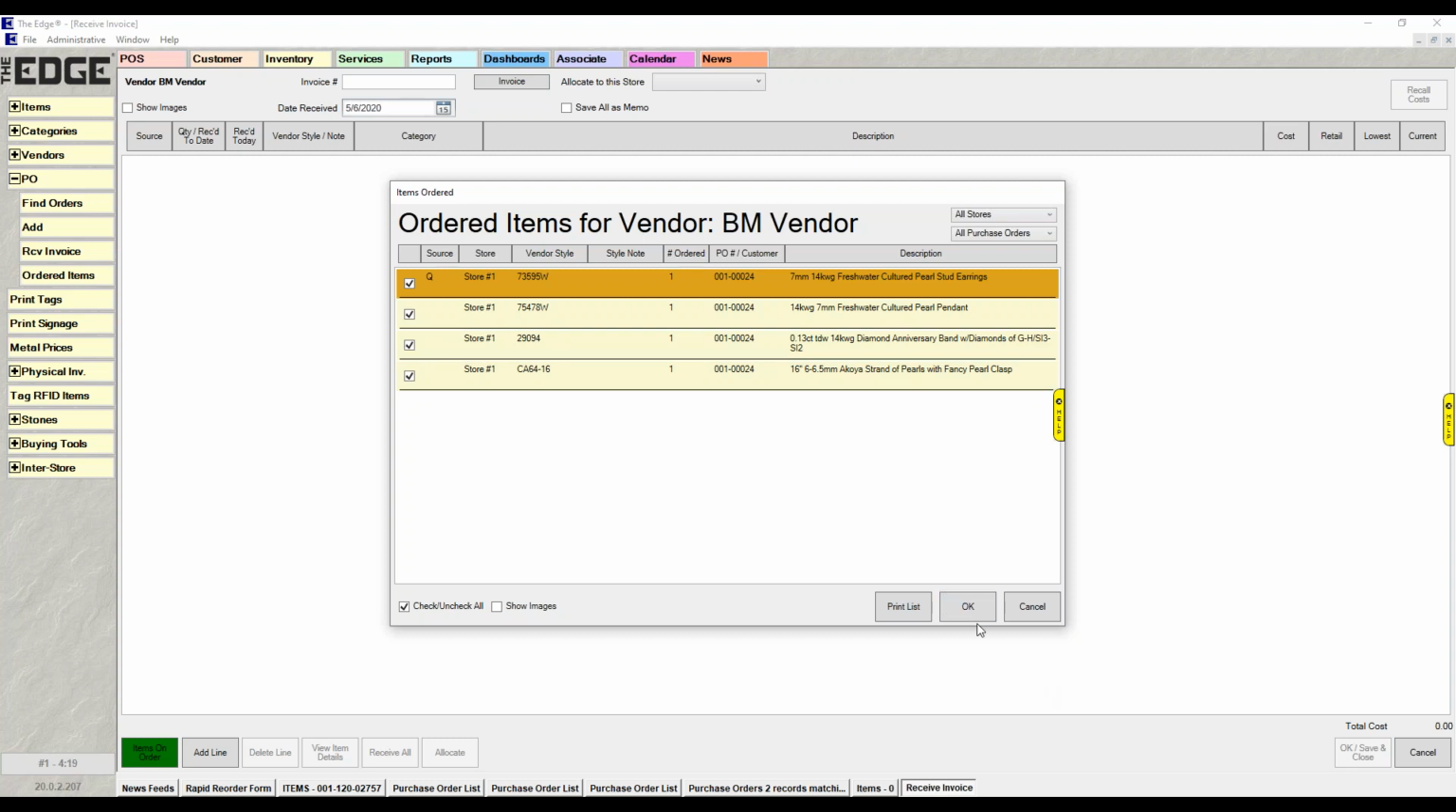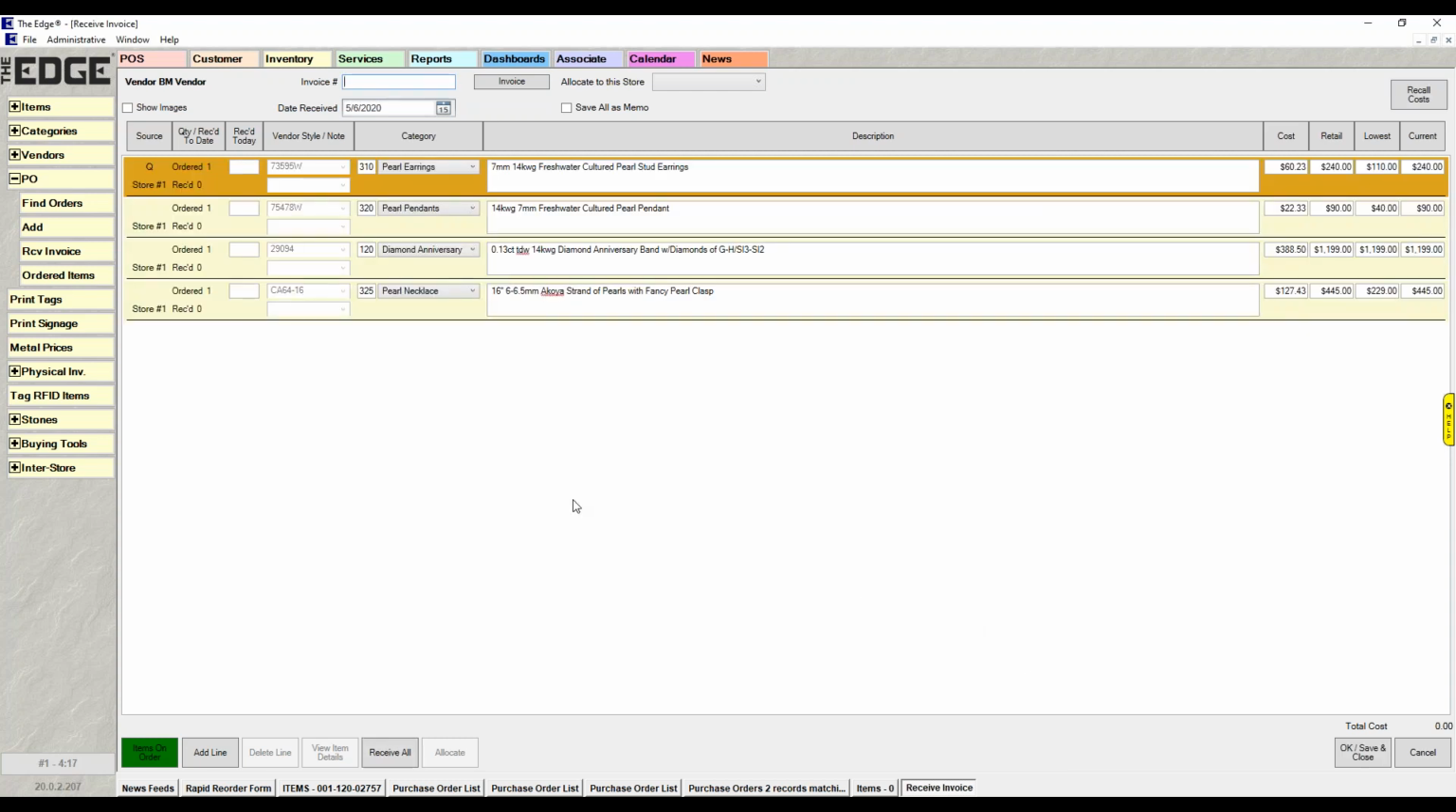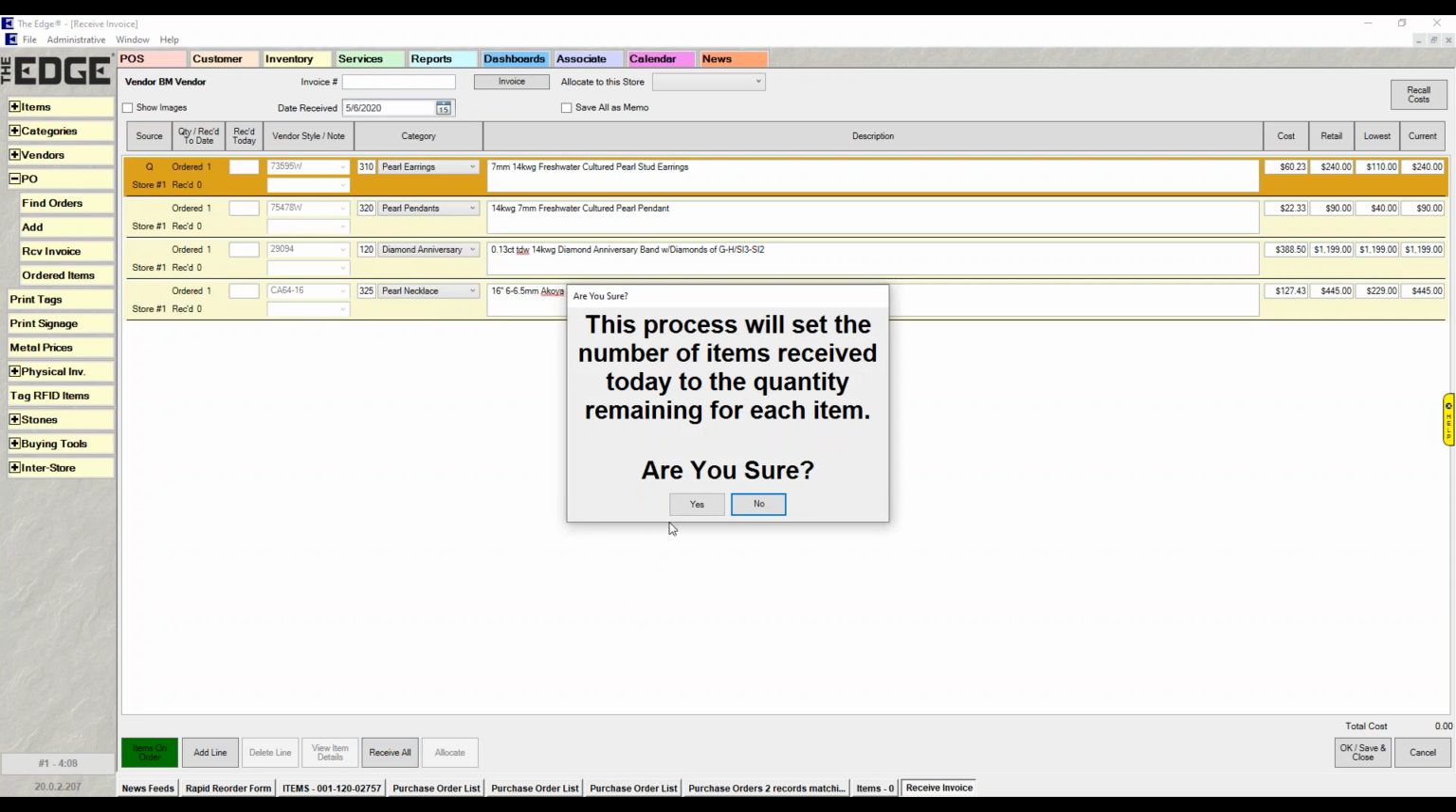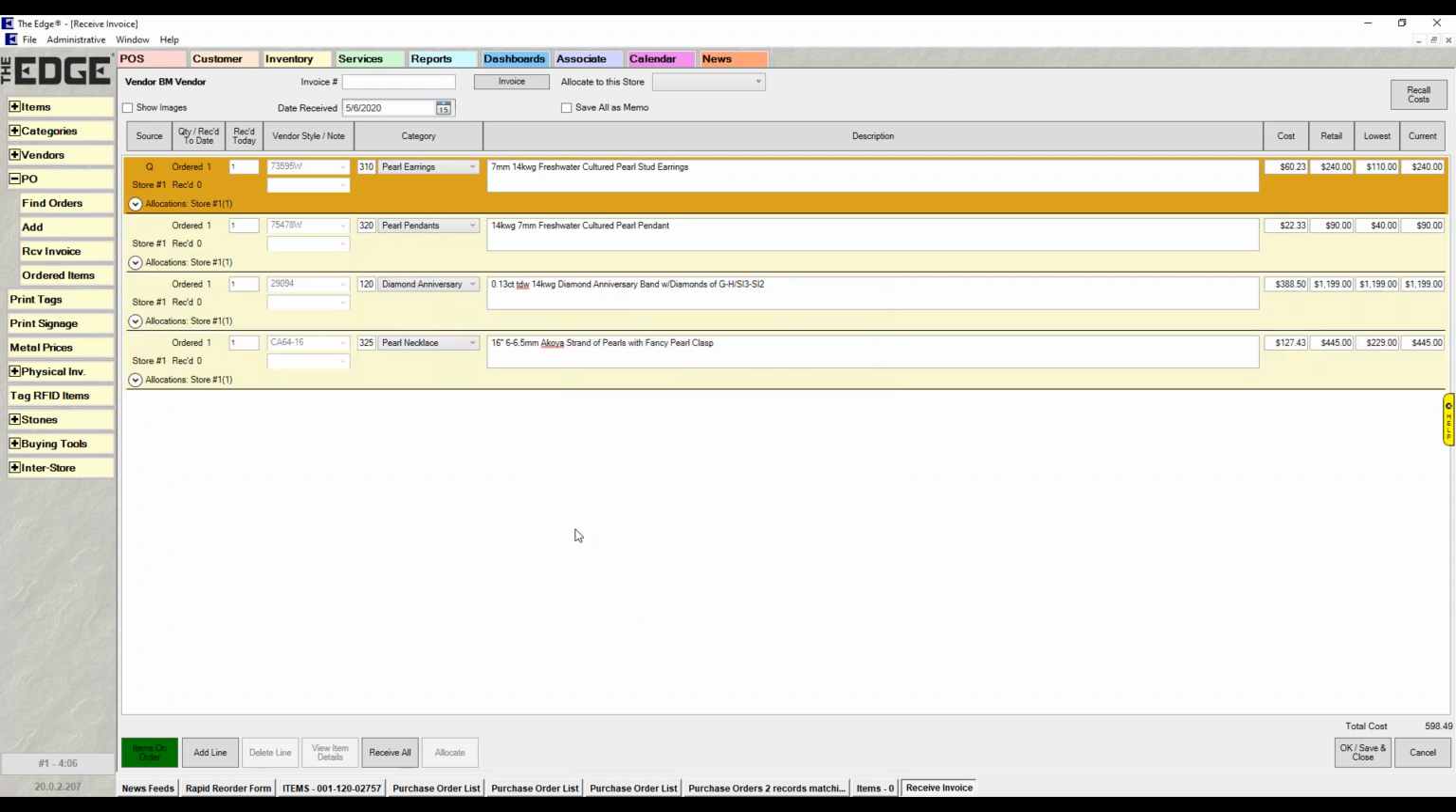Once you're good with that, you're going to hit OK. You're going to get an allocation screen. You're going to put them all in store 1. So you're going to hit receive all. Hit OK. It's going to enter that quantity in. By default, we say it's 1. If it was 2 for that particular item, it would default to 2.